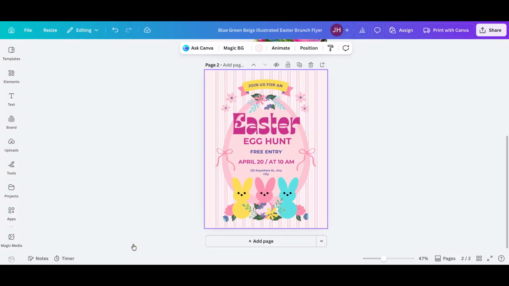Hello. So today we're going to talk about, do you struggle with color palettes? We have this Easter flyer here with shades of pink, but you want to duplicate that, but you're not sure which shades go with each other. Canva has an app called Shade App.